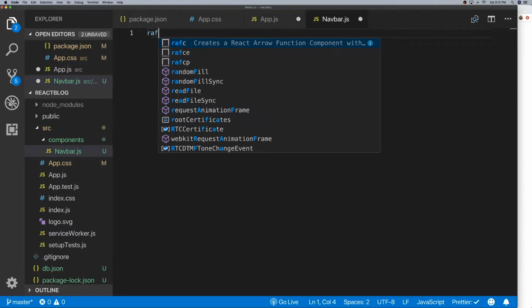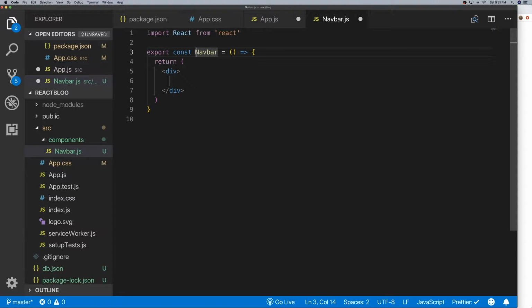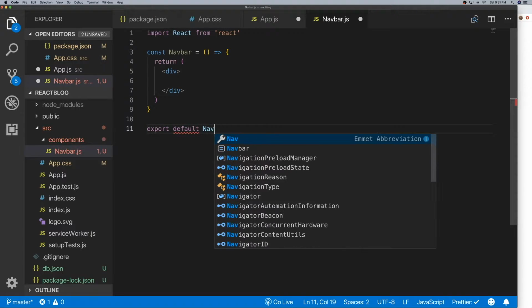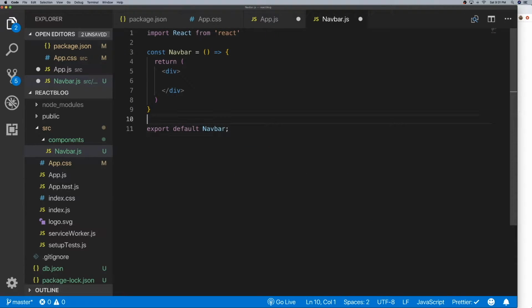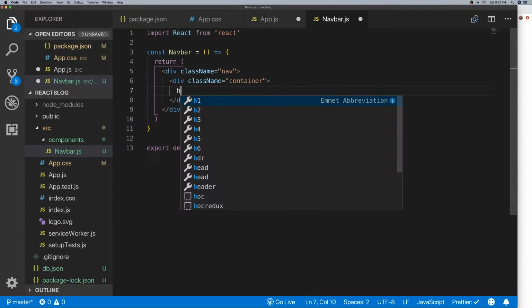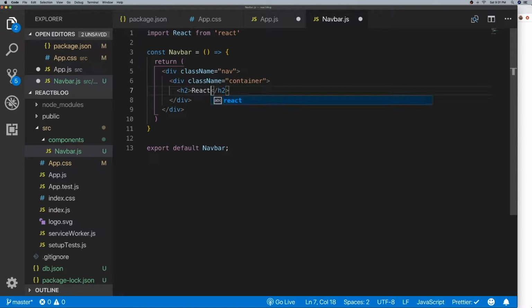And then let's create the components. Export default. All right. So then in navbar, we'll create a div with a class name of nav. And in here, we'll do another div. Whoops, not .class name, but we'll call this .container. And then here, we'll do an h2, and we'll do React blog.